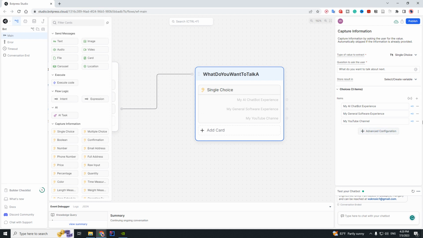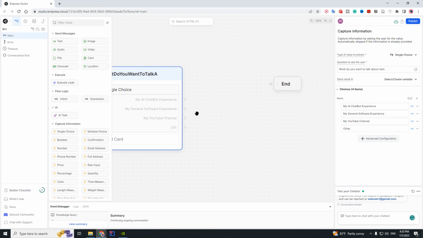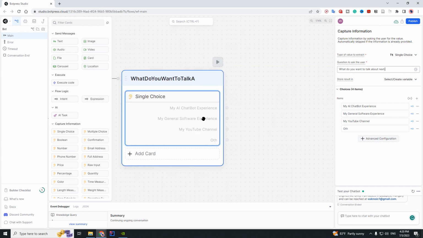And then we are also going to add another option and say "other". So the first three options are going to have predefined messages that we send as answers. But for this last option, "other", we are going to ask the user to ask a question and then the AI will answer it. So for the first three, we are just going to send a predefined message.